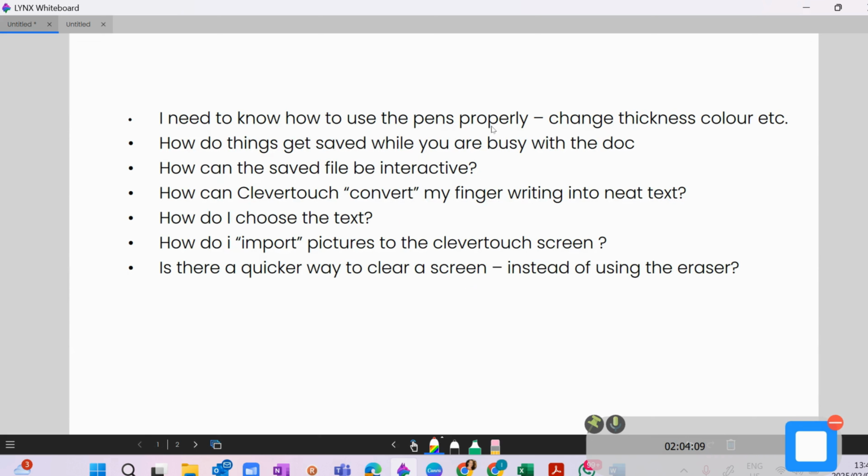Next, how do things get saved while you are busy? Now, unfortunately, with Lynx Whiteboard, you need to keep saving. It doesn't have the same features as your Microsoft documents. Of course, if you are working in Microsoft within your cloud on your board, it will save automatically because you're working within Microsoft. But if you're working within Lynx, unfortunately, it is not going to sync. It just doesn't have that feature yet.